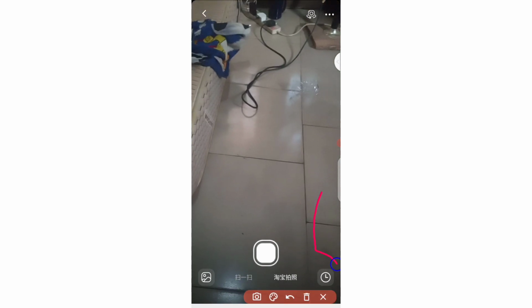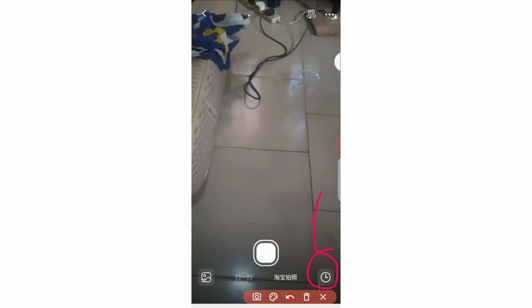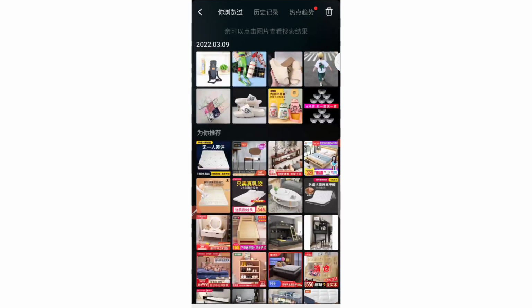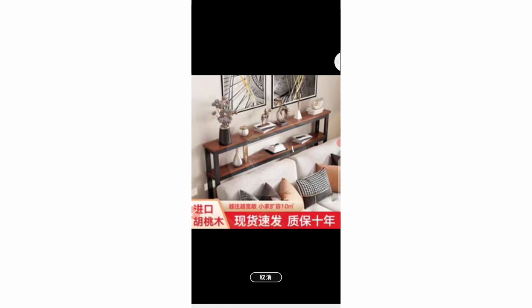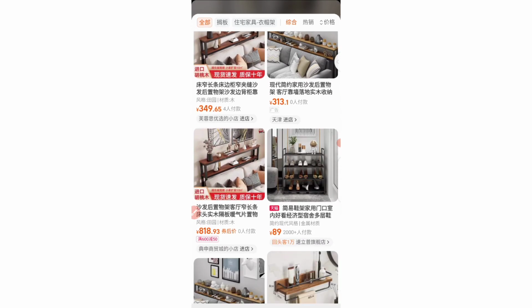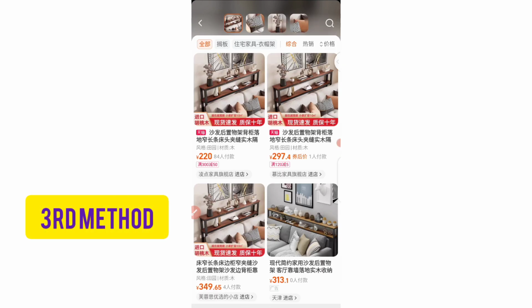Another thing is you can also picture search by scanning. You can also use this place to scan. If you have a product that you want to scan, you simply come here and you tap the product, and you see, you wait for it to load while it has already scanned. So let me also show you the third method that you can also use.